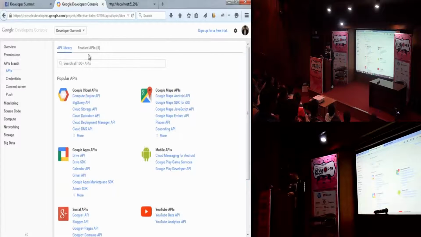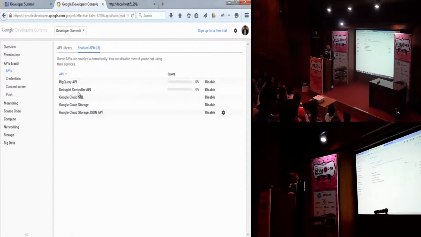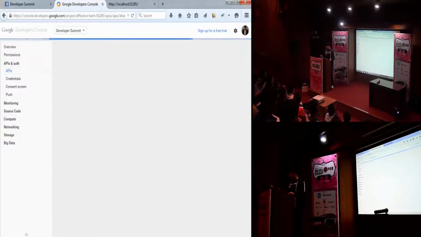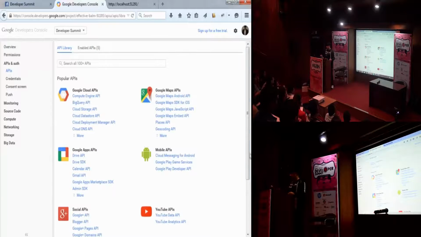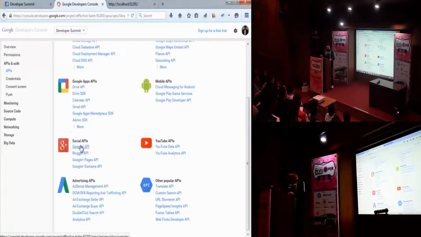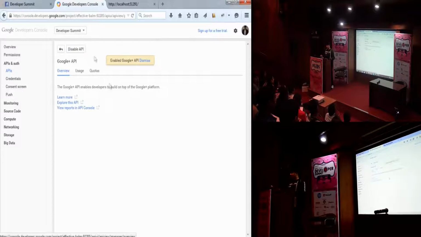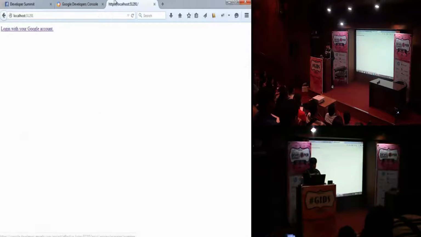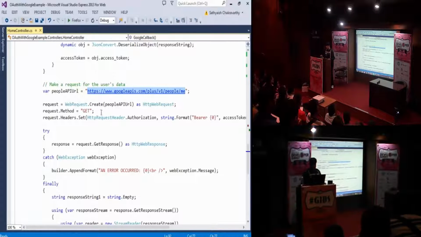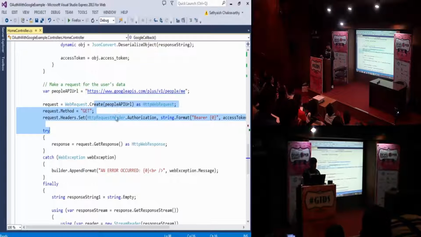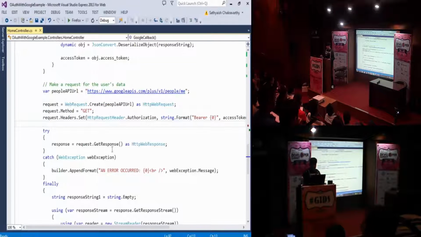Now, right now, there are 5 APIs already enabled by default. Our application can query these APIs right now. I need to go to Google Plus API to get the user data. So I'll go to Google Plus API and say, please enable this API for my application. That's enabled. Now if I make this request, is it running? Yeah, so I make a get request to the Google Plus API sending in just the access token.